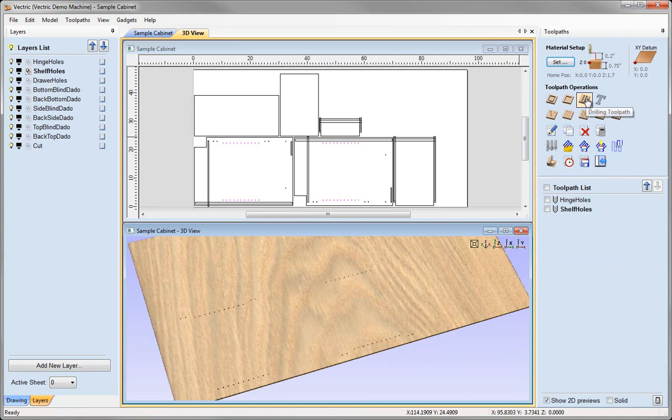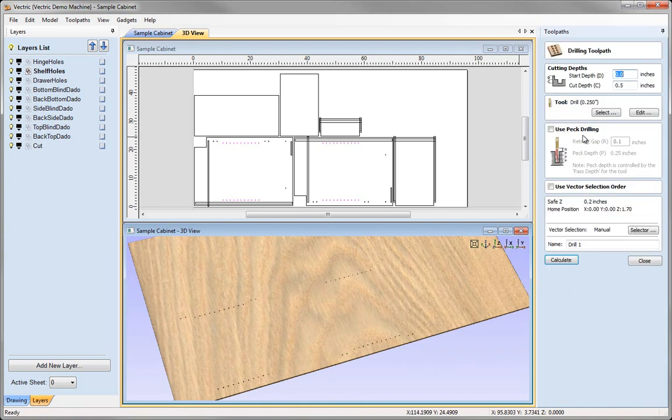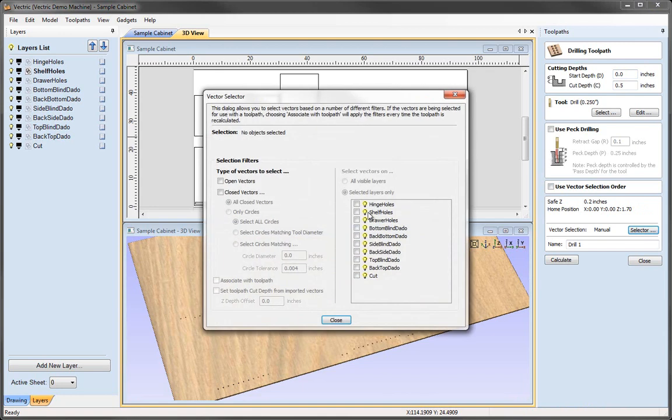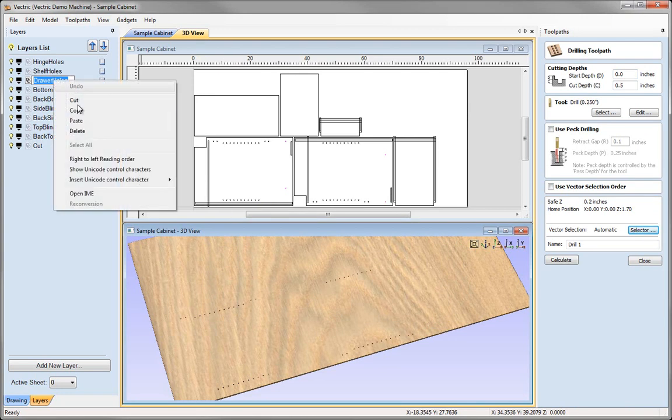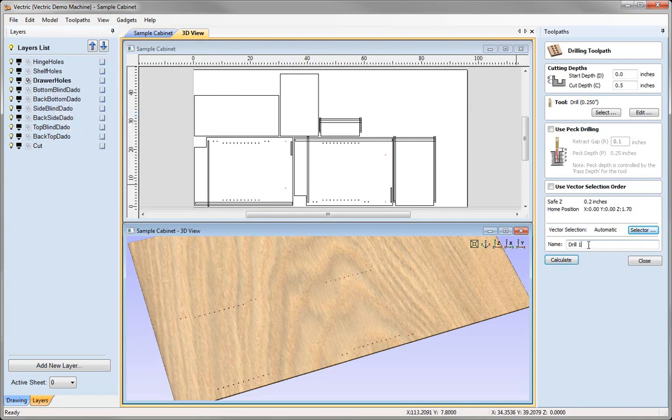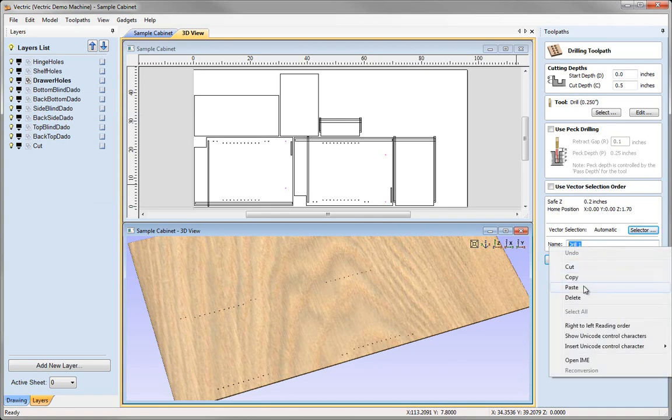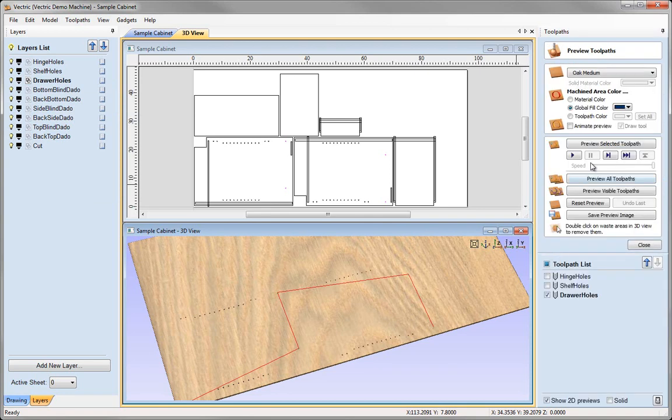layer. So I'm going to come up, click on the drilling toolpath icon, same parameters, hit the selector button, closed vectors, only circles, pick the third layer from selected layers only called draw holes, click on the box to associate with the toolpath, close that, and again I'm just going to click to select that layer, click to select the name, right mouse click and copy, and then come down the bottom and highlight, right mouse click, paste, calculate, and preview that selected toolpath as well. Now at this point I'm going to hit close.